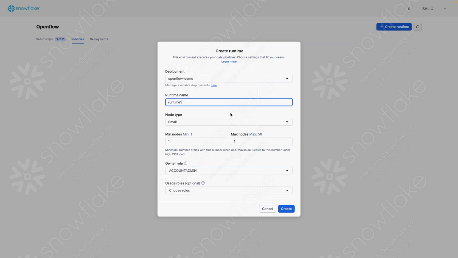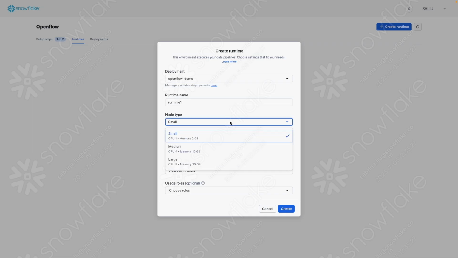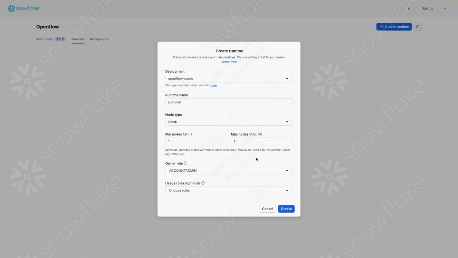Keep the current deployment as is, and we will name it Runtime 1. There are a few configuration items below on the Elastic Kubernetes service to be used. Node type small gives us 1 CPU and 2 GB of memory, and that's plenty for this demo. You can choose up to a maximum of 50 nodes for your Kubernetes cluster to auto-scale. And minimally, we will have 1 active node to stand by.